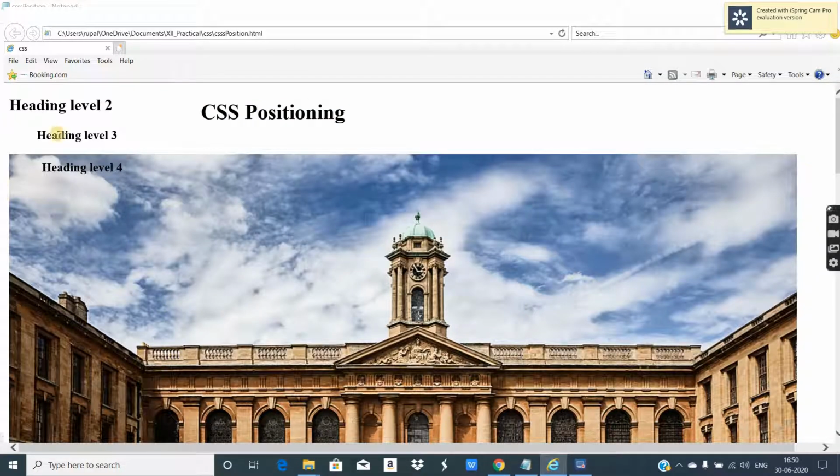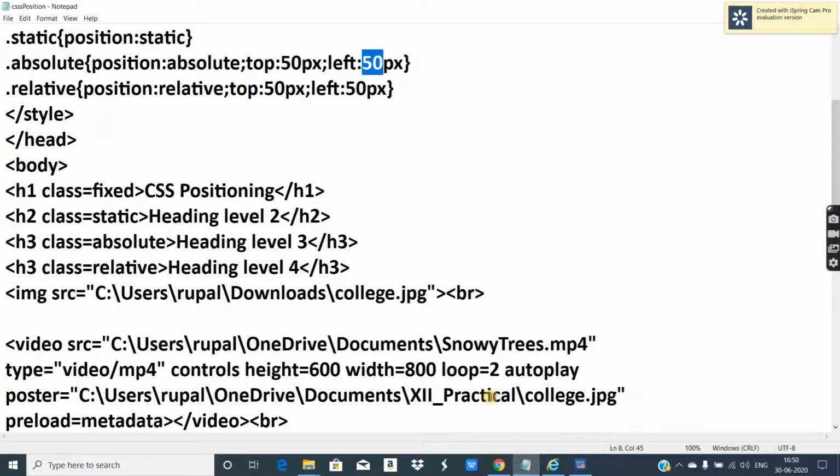Yes, see, heading level 3. From top 50 pixels left, and from here also 50 pixels left. Now we are not doing any calculation. All these calculations are done by the browser. You just have to increase and decrease the value according to your convenience or according to your choice.